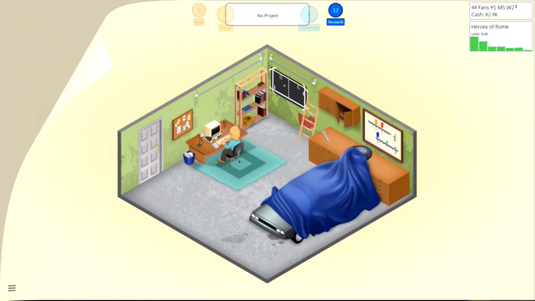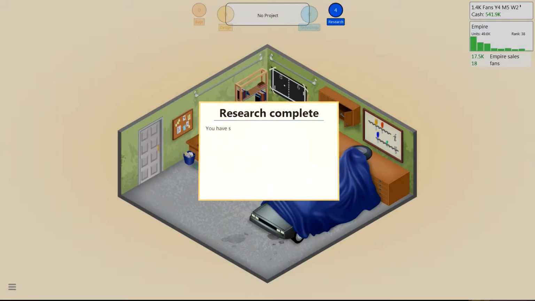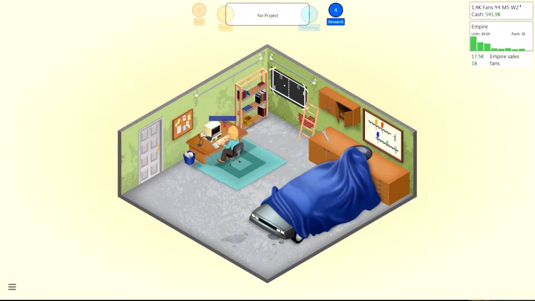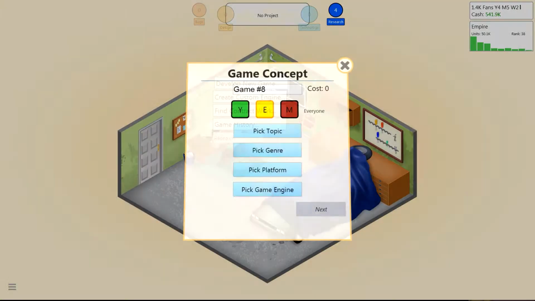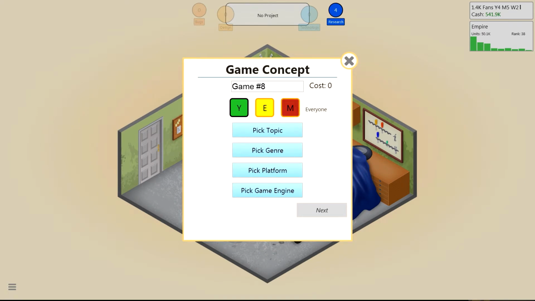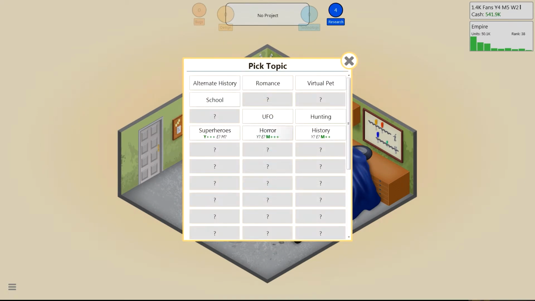And now we have a new topic for our games. Okay, it's a little later, and we've just researched casual games. Time for a new game. Let's make a casual virtual pet game.